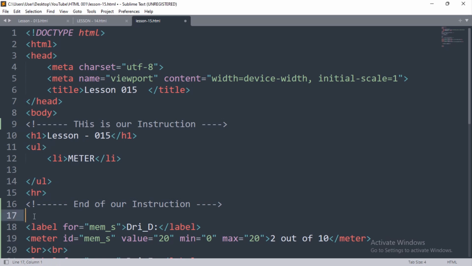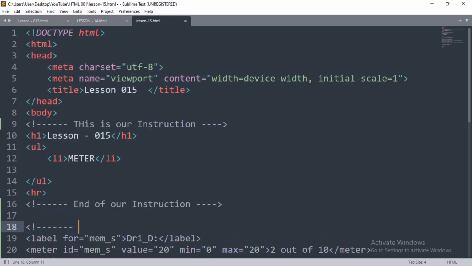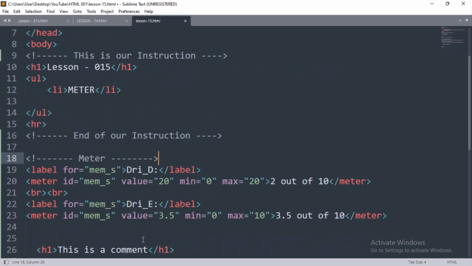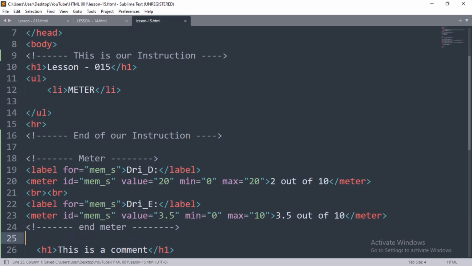Then we come here and comment the next section, saying this is our meter section. We comment everything in here to give ourselves a better understanding. We say end of meter. So this is how programmers use comments within their code writing. As we go into our advanced lessons, you will see us using them more often.